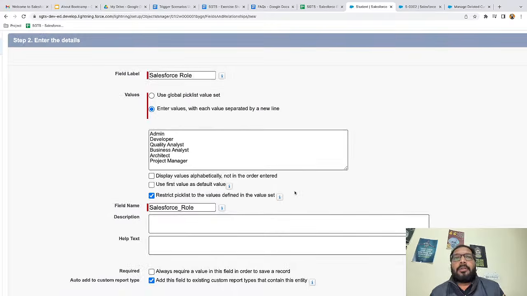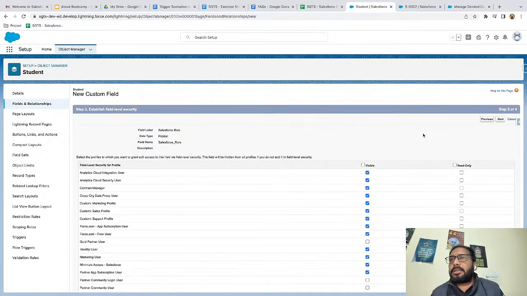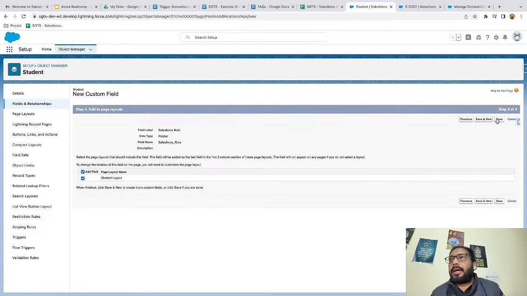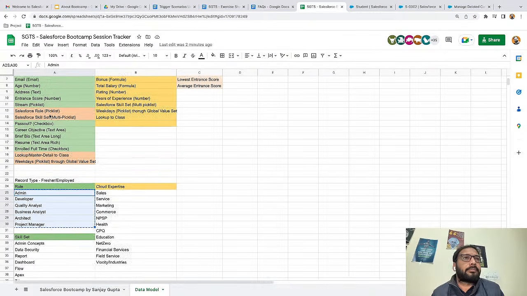So now what I need to do, I am just clicking on next so that this pick list can be created. It is visible and I'm clicking on save and new, right? So I just created this as well, the Salesforce role pick list.